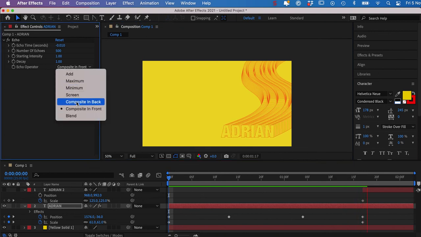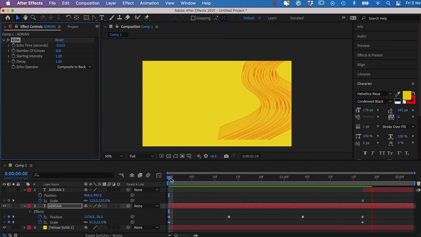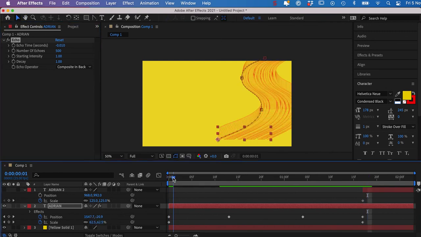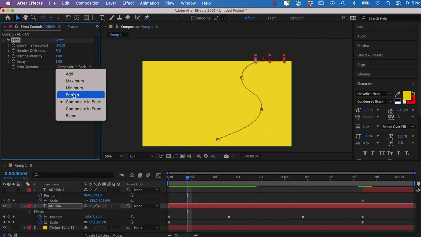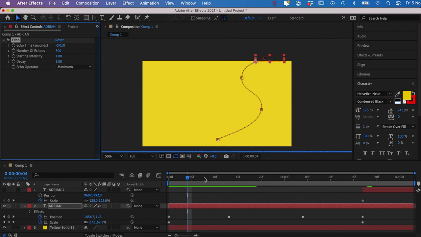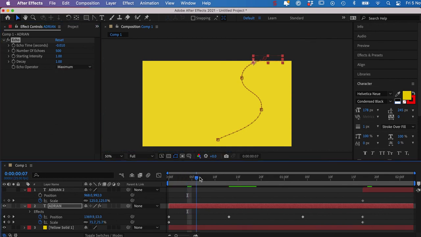See what it looks like with composite and back. Slightly different quality. Maximum, again, a different option. Again, you're getting this kind of odd outline, a little bit like the white before.